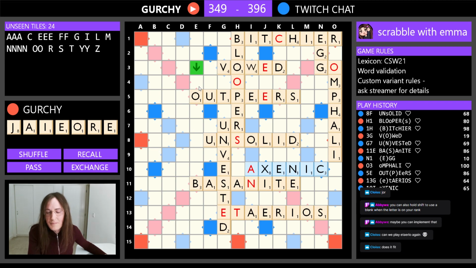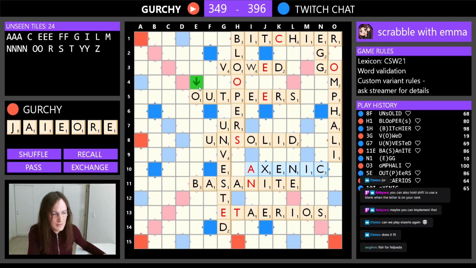Also, you can hold Shift to use a blank. Okay, so that might be a good way of coding this variant. Actually, Abby, thanks for that suggestion. I've never played Woogles that way, but yes, I will change it to do that. I think I'll change it so that in order to designate a letter as a blank, you have to hold Shift while you're playing it. That would make things a lot easier.